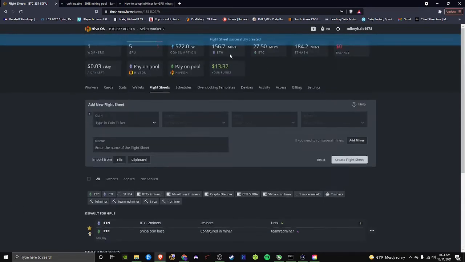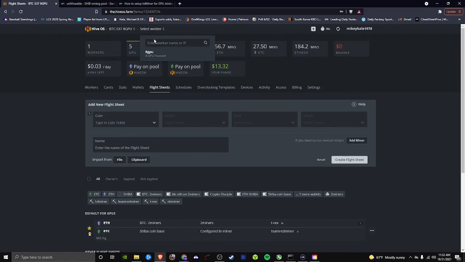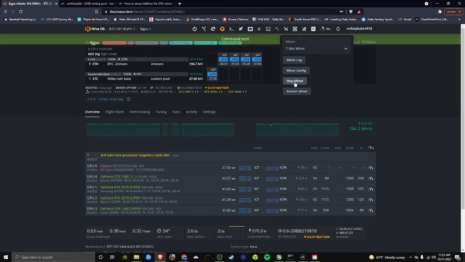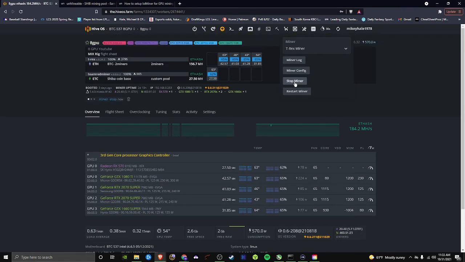All right, so since I already have my flight sheet up and running, I'm going to come in here and stop the miner because I don't want to start the new flight sheet with it already mining. You could mess something up if you do that. I'm going to give it a second and I'm going to hit refresh. And once this stops mining, we're going to go ahead and launch our new flight sheet.